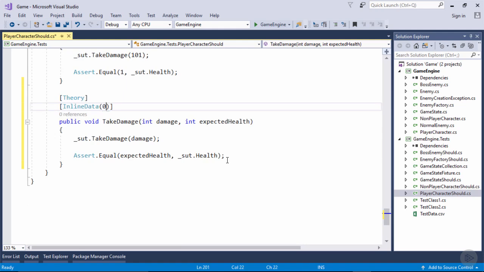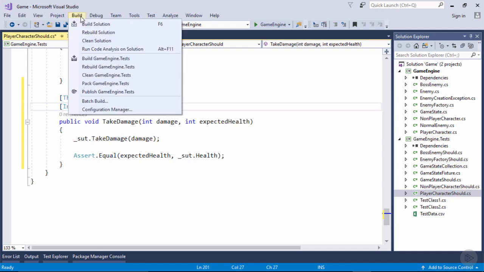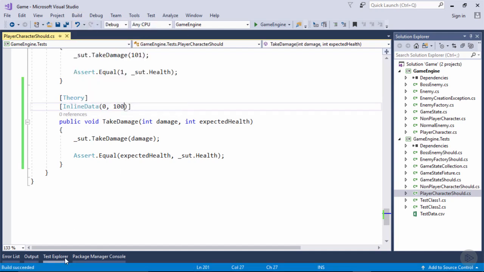To do this, we specify the values as part of the inline data attribute. Now when the test method executes, the values from the inline data attribute will be passed in a positional way to the parameters of the test method. So the first value in the inline data attribute will be passed to the first parameter, and the second to the second parameter. Let's go and build this, and we'll head to Test Explorer.